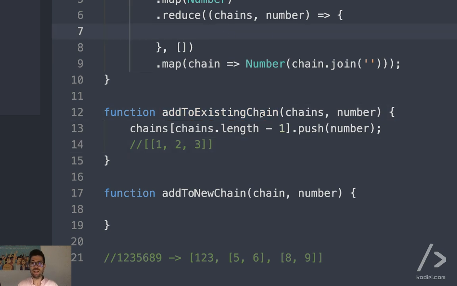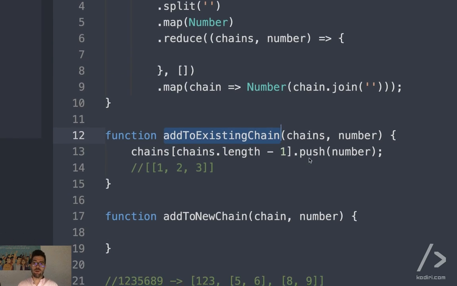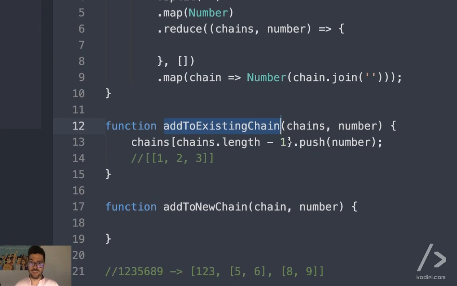So, add to existing chain, that means that we've already proved the numbers are consecutive. We'll do that in a minute. But for now, these are like 2 utility functions to simplify our logic or to encapsulate the complexity into a single function. So what I'm doing here is I'm taking the last element on the array, and then I'll push a new number here, 4, 5, 6, whatever, right?